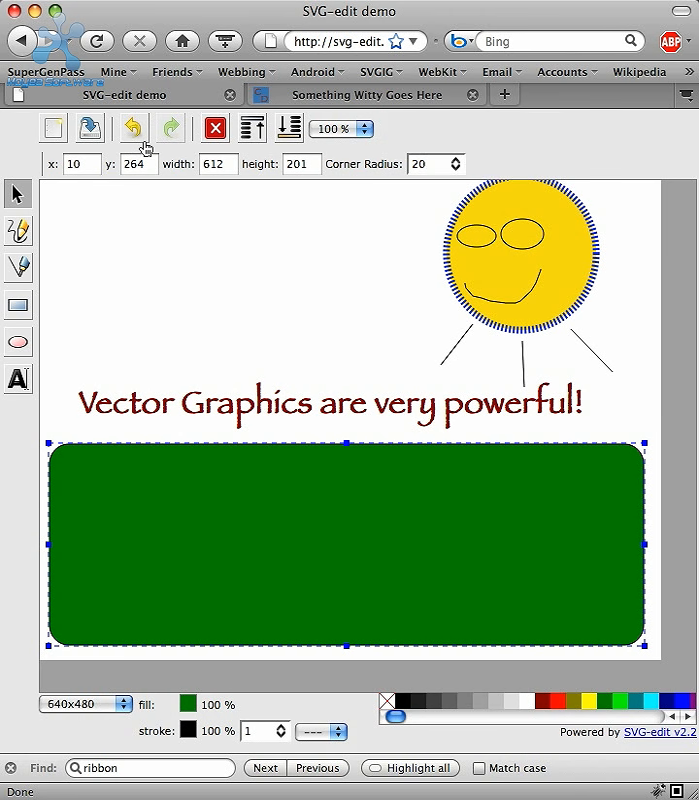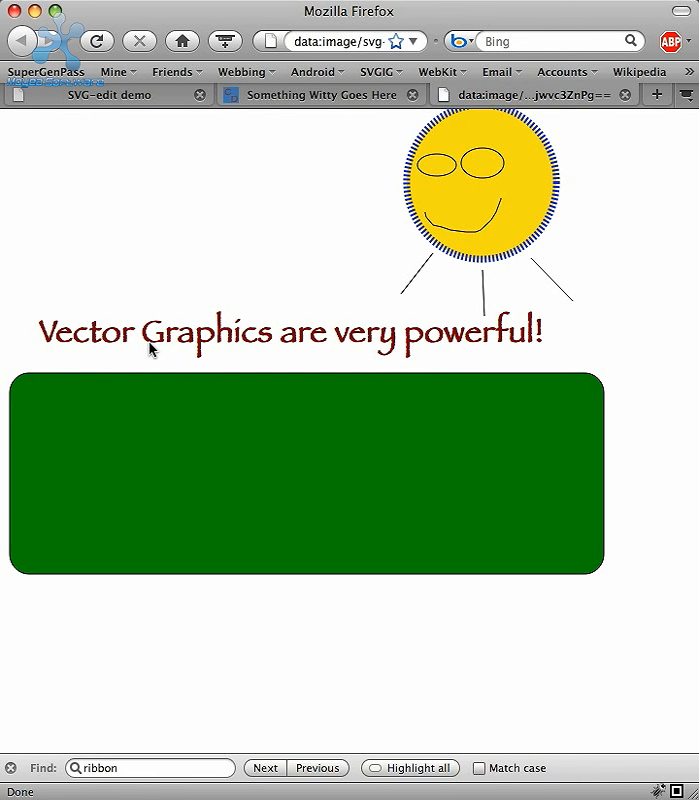There's also some standard buttons here: undo, redo, new document, or save document. If we click on save document, the browser will open up a new tab with your image, and then that image can be saved to your hard drive, posted to a website, or whatever.